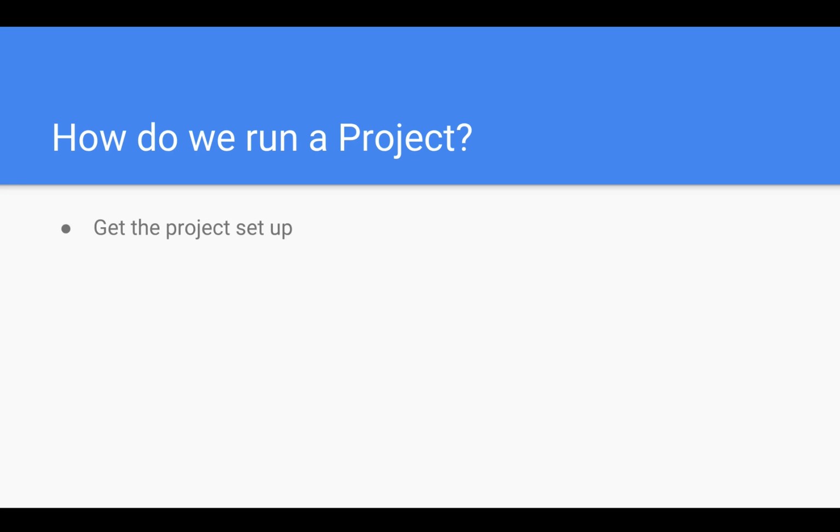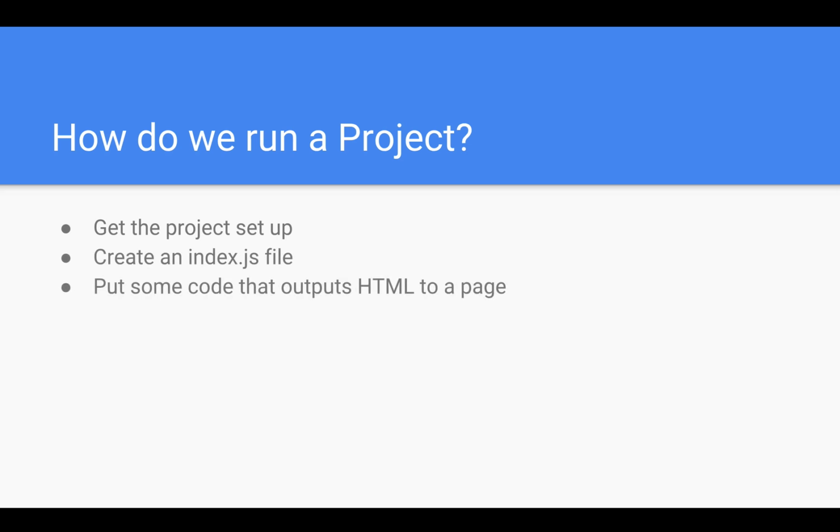We first start by obviously setting the project up. We've completed that part at this point. We're then going to create that index.js file, put some code that outputs HTML to a page, and then we'll use the terminal or the command prompt to run one command which will get things up and running. At least this will run it locally. It won't actually run on the server, but we'll be able to simulate a client-server relationship.